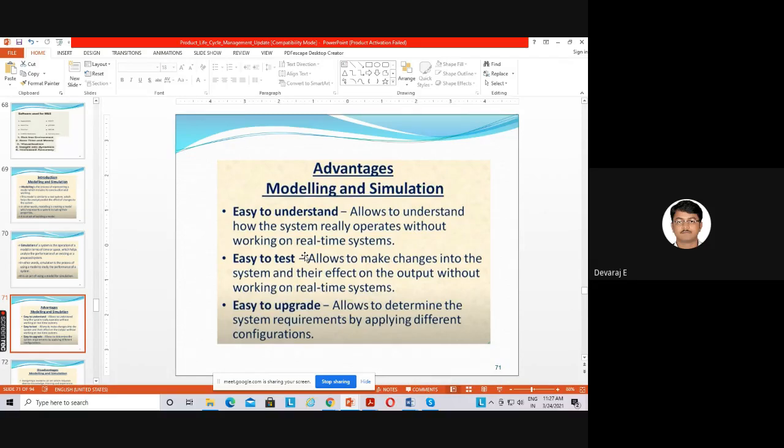We should not do that first. If you do it here in modeling and simulation, we get the idea whether the material is going to be safe or not. Then we go for the real-time system. This indicates that we will not go directly to manufacturing the products, the real-time system. First we do modeling and simulation, and if the results are okay, then we go for real-time systems. Then easy to test, then easy to upgrade.